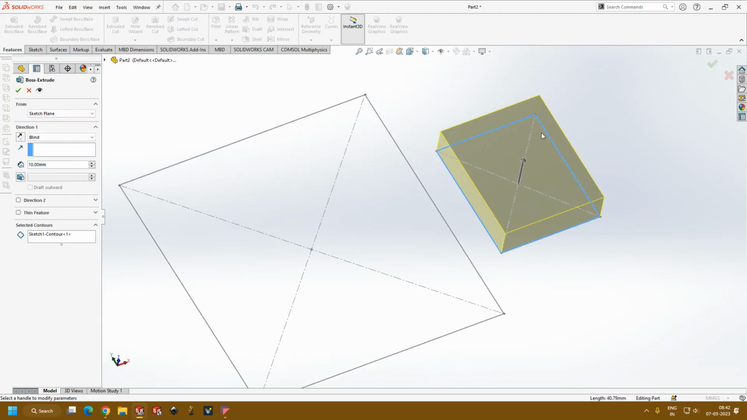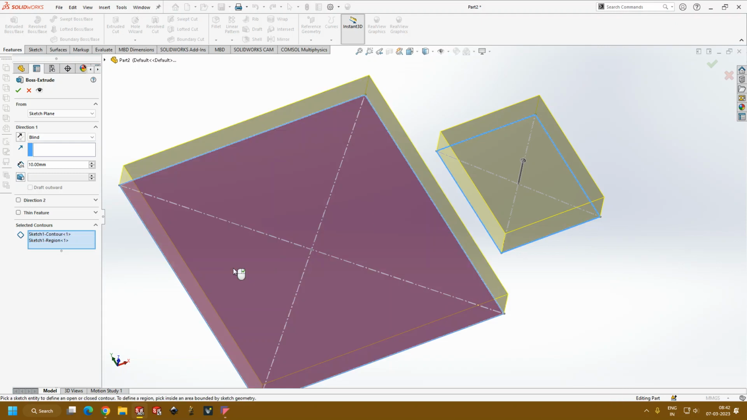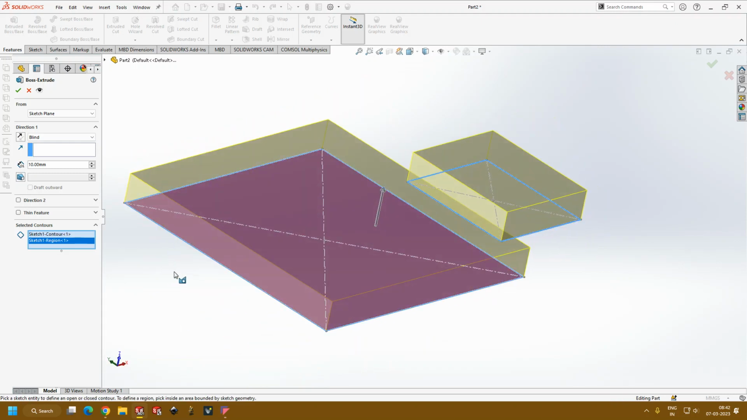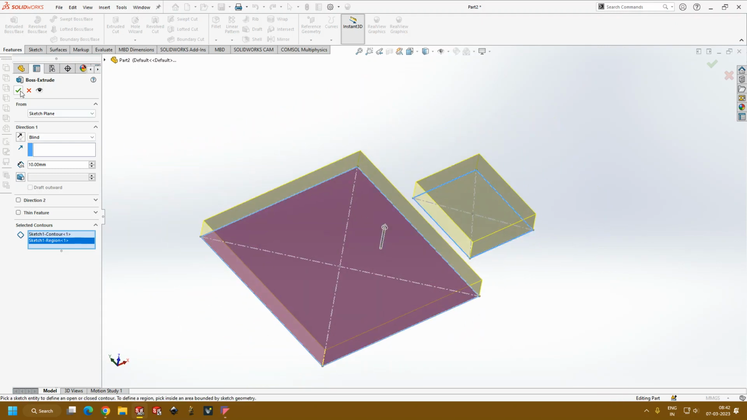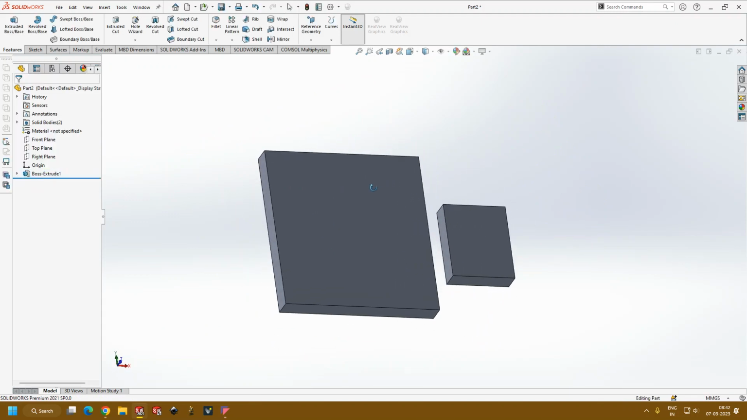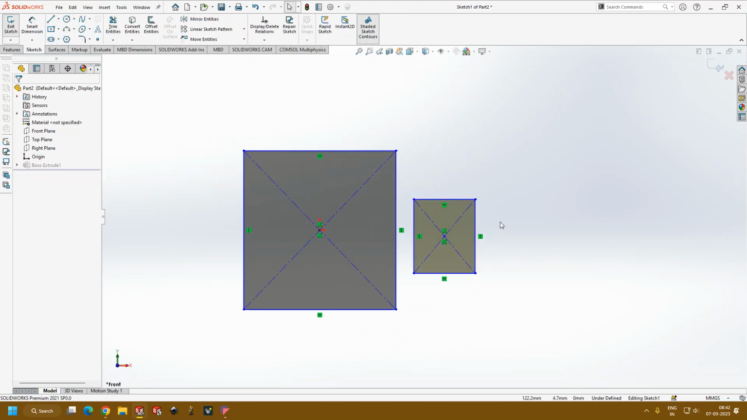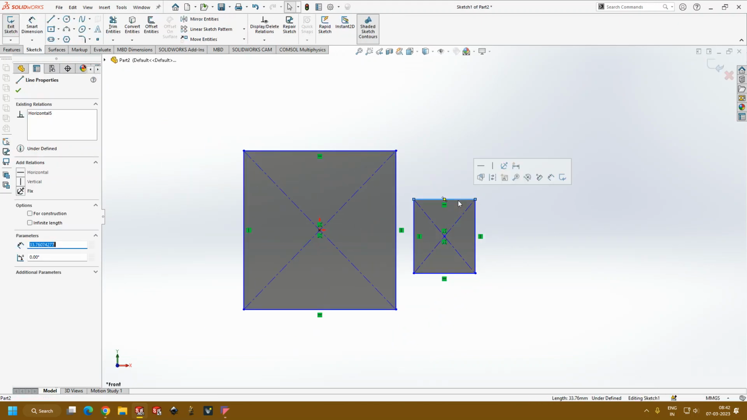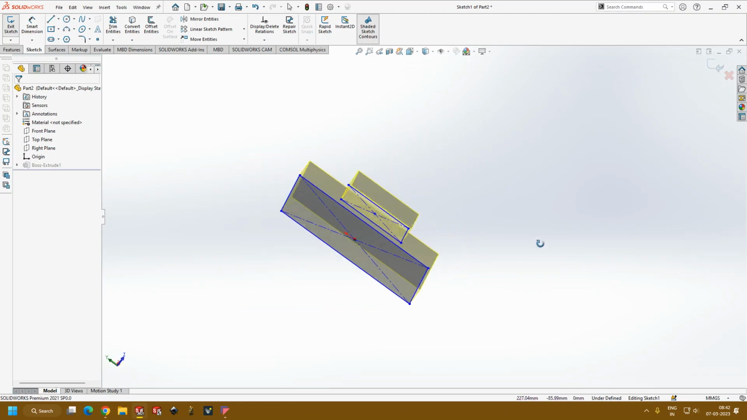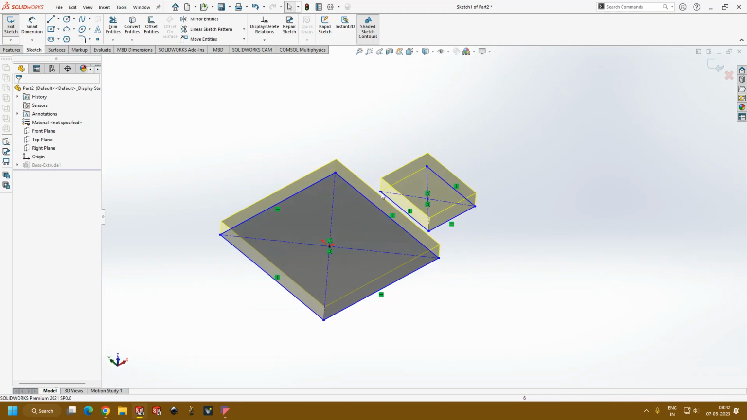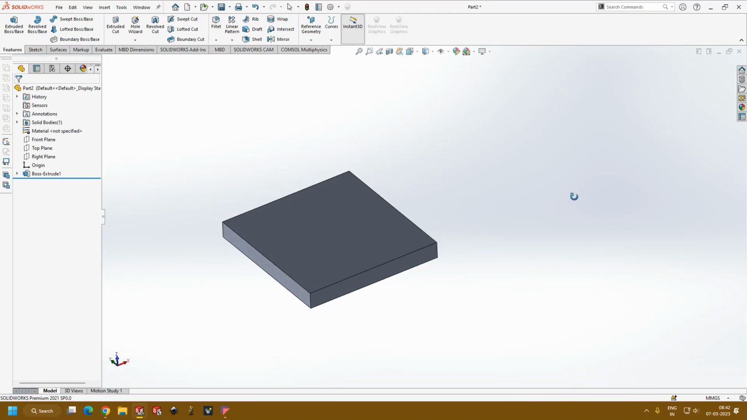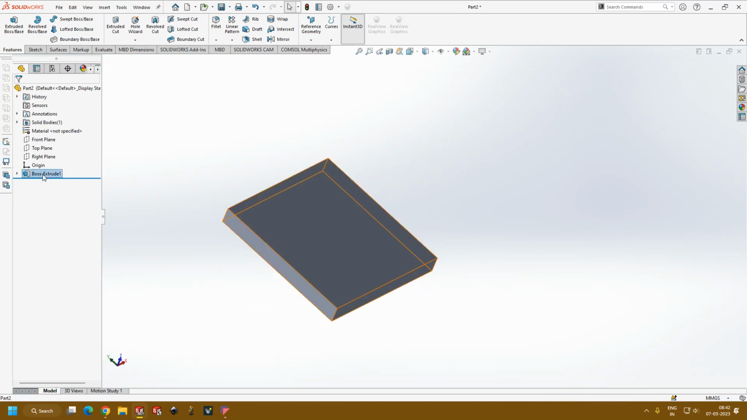So only this part is highlighted. In the selected contours, you can see only sketch 1 is selected. If you click on this, then you can see 2 are selected. If you click OK, you can see 2. So I go to the sketch, and since these 2 are closed contours, I delete this line. So this is not a complete closed contour. Once I exit the sketch, you can see only one has appeared, which was closed.